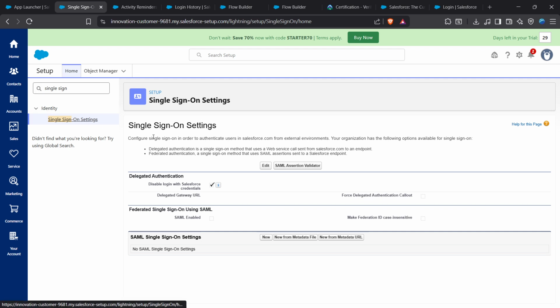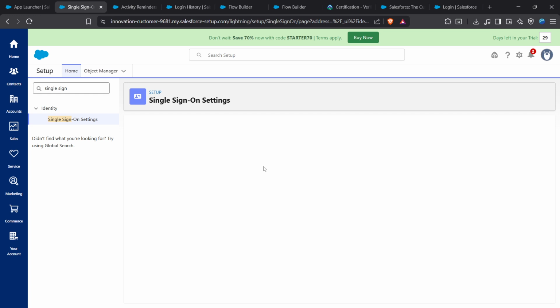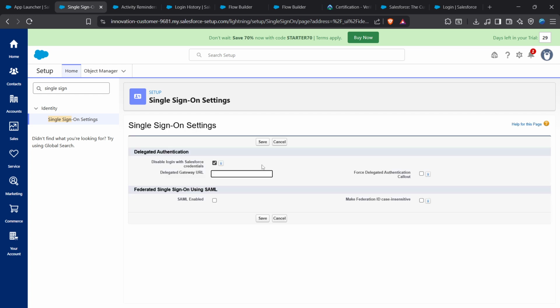On the Single Sign-On settings page, click Edit. You're now in the configuration view where you can enable the SSO methods Salesforce supports. For today's task, we're focusing on SAML, which is a widely used, standards-based protocol for exchanging authentication data between an identity provider and Salesforce. Enabling it here allows your org to accept SAML assertions from your identity provider when users sign in through SSO. Find the option labeled SAML enabled and check the box.